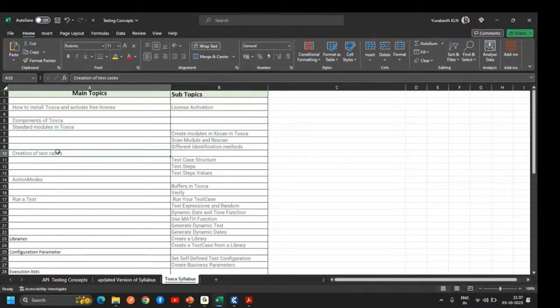So we'll explain the basic test case structure, what are the test steps that you have to follow, and what are the Tricentis standards that you have to follow if you are creating a test case, and how to give the test step values. Whenever we are talking about test step values, we have to give some action modes. So we'll also discuss what the different action modes are in Tosca, and we start discussing buffers. There are different types of buffers we can discuss at later stages.